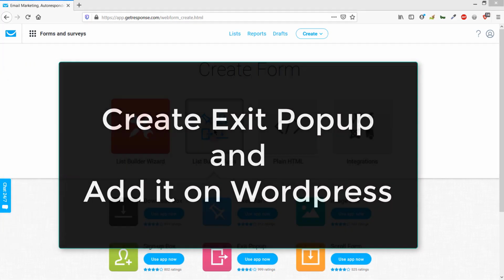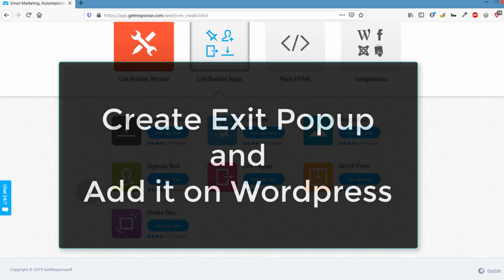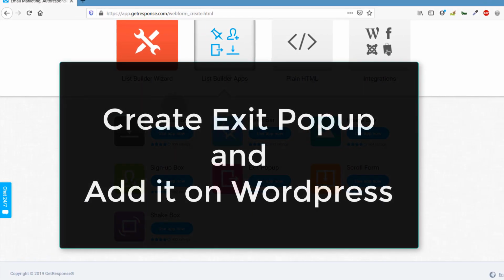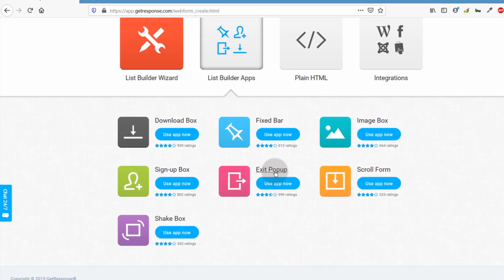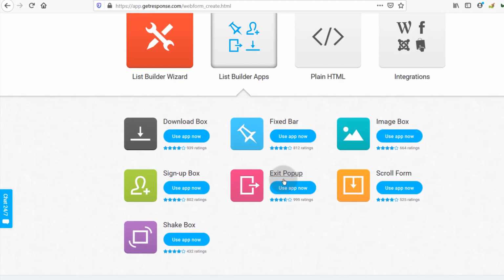In this video, let's look at list builder apps. These are just quick forms that you can create and add on your site for various functionalities. Maybe you want an exit intent pop-up when people try to leave the site. Then the form will show up.